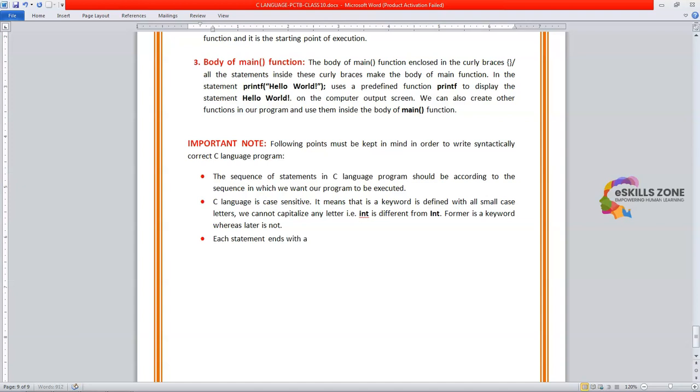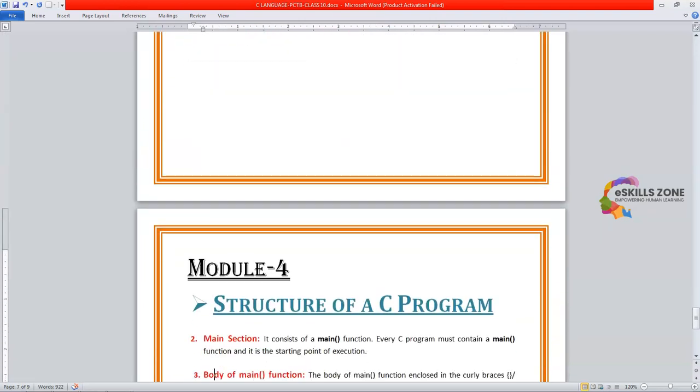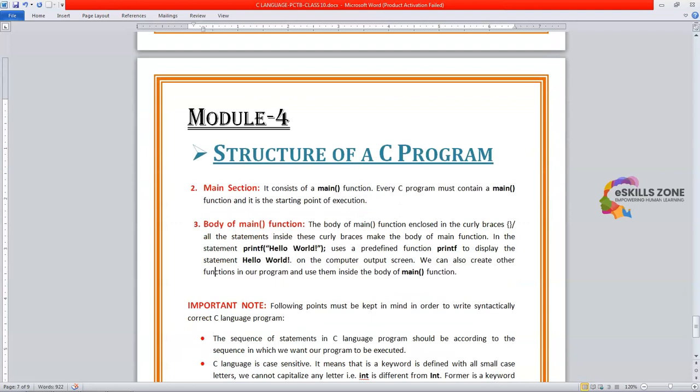Third point, each statement ends with a semicolon symbol, which acts like a line terminator. So let's execute a program and see how a C function works, and we will identify all the parts we have discussed: the first one, which was the link section or the header section, the second one was the main section, and the third one is the body of the main section.